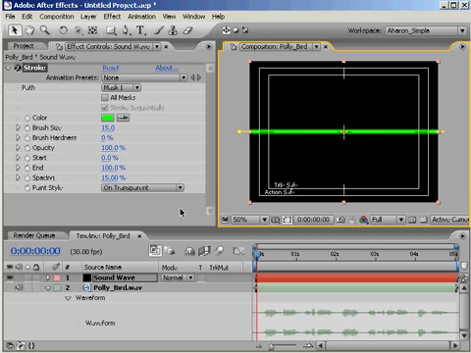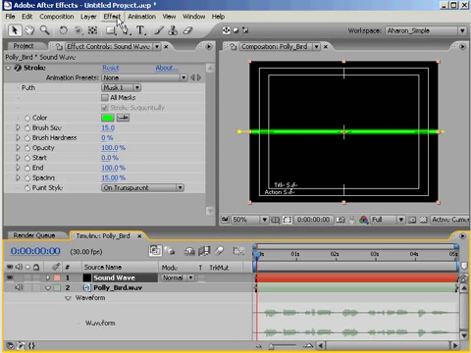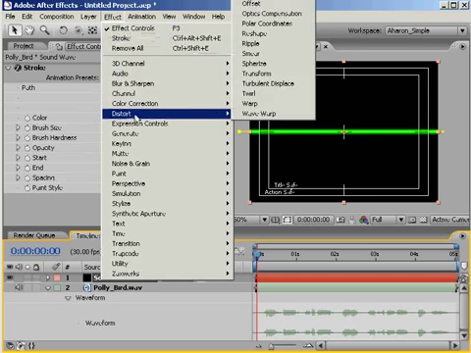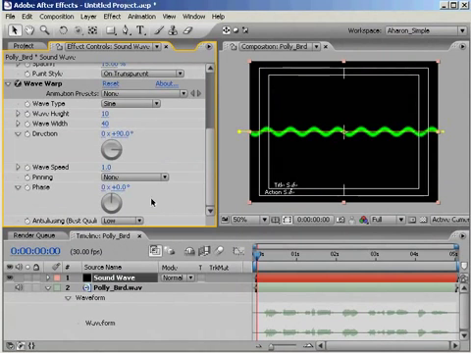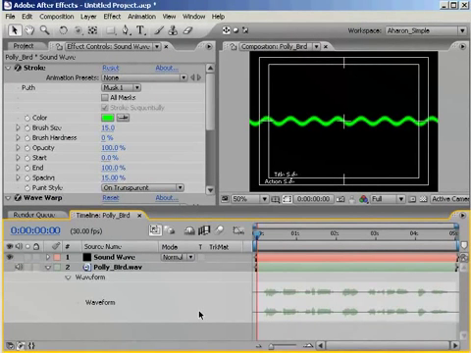Okay, now let's apply our wave distortion. With the stroke layer selected, choose Effect, Distort, Wave Warp. Instantly, we have a nice wavy line. A quick RAM preview and we can see that the wavy line is moving from left to right. I'm going to change it so that it's moving from right to left. In the Effects panel, set the wave speed to -5. A quick RAM preview and now it's moving in the right direction, or at least in the right to left direction. Okay, now we have to make it so that the wave responds to the audio.